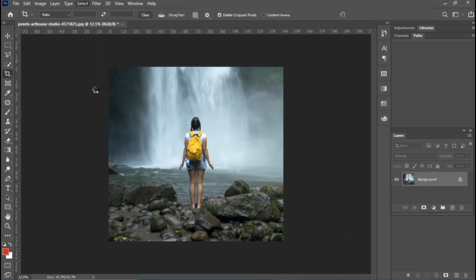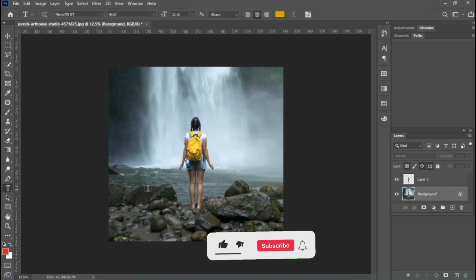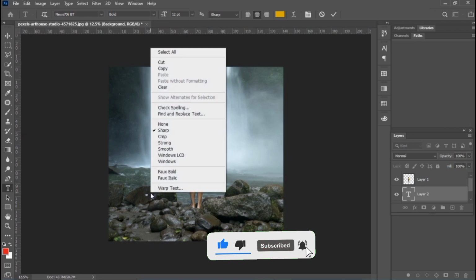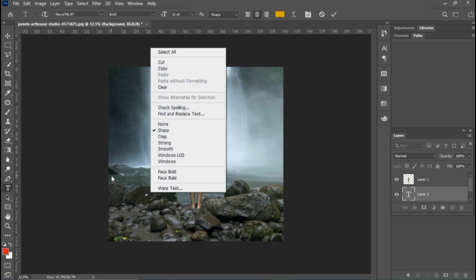We need to separate the subject from the background, and that's what I'll be doing right now. Press Ctrl J to create a layer mask. Choose the background layer and then you can proceed to writing your text.